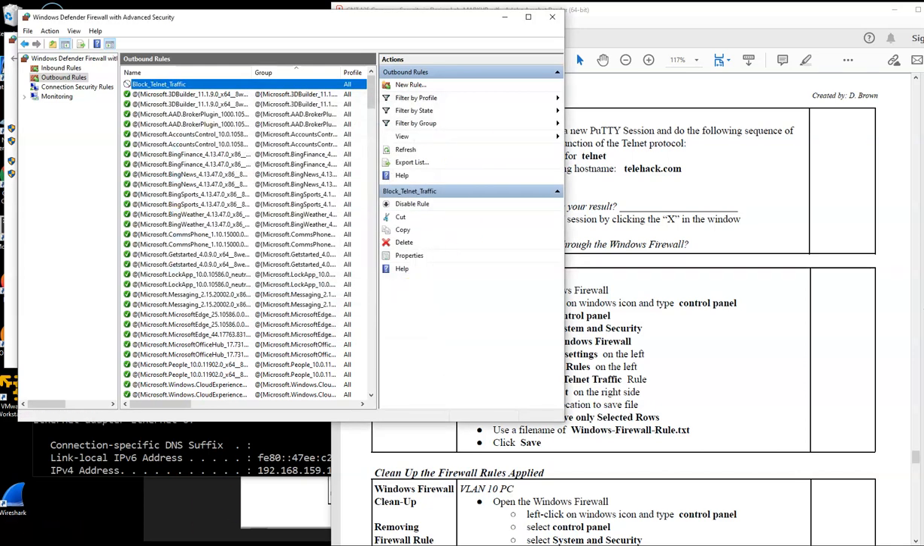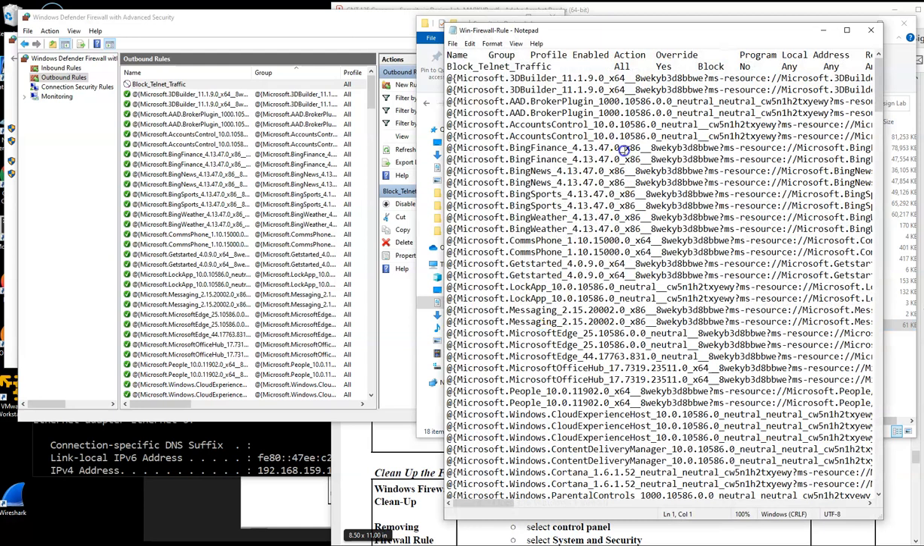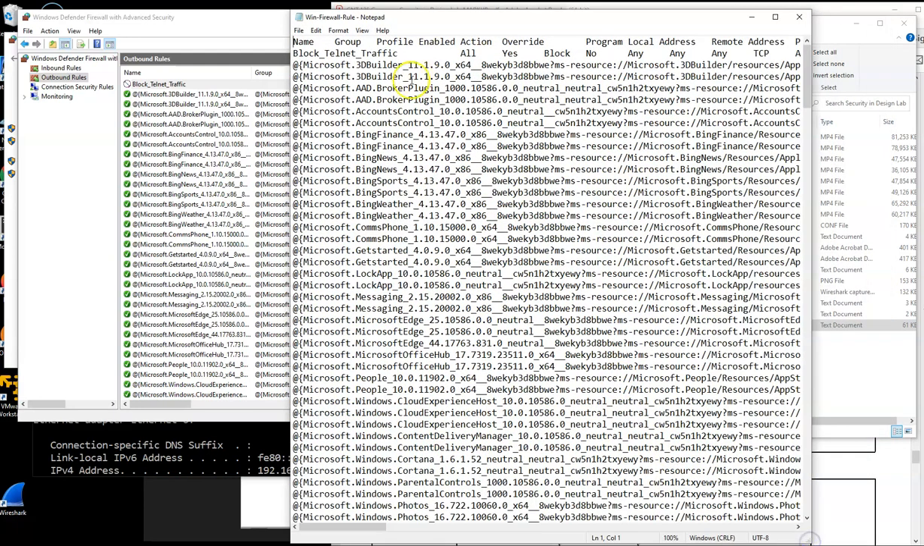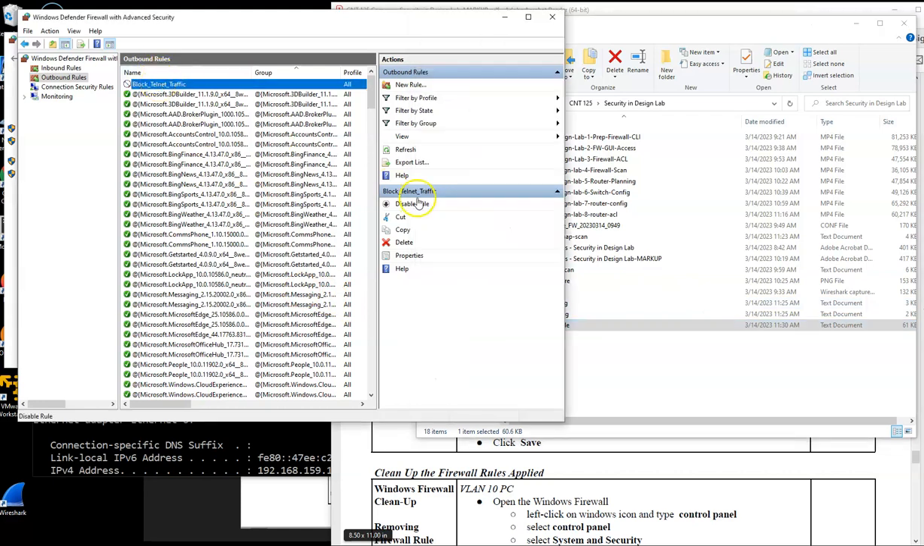Okay. And if I go to my folder over here, here should be my Windows Firewall Rule. If I open that guy, okay, it shows a lot of extra junk in there. But there's my block telnet traffic. That's what I really want to see up at the top. Okay. There's my block telnet traffic. And that shows the rule that we did. Alrighty.